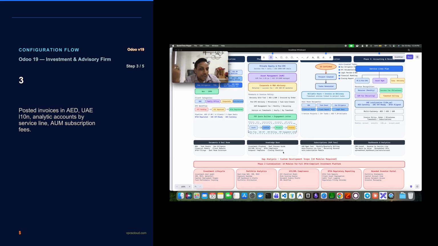Then we have subscriptions. Subscription is related to recurring services. If we charge anything in a recurring way, we will put it in subscription. So we require a subscription part for quarterly and monthly services. And finally, you have dashboard analytics.